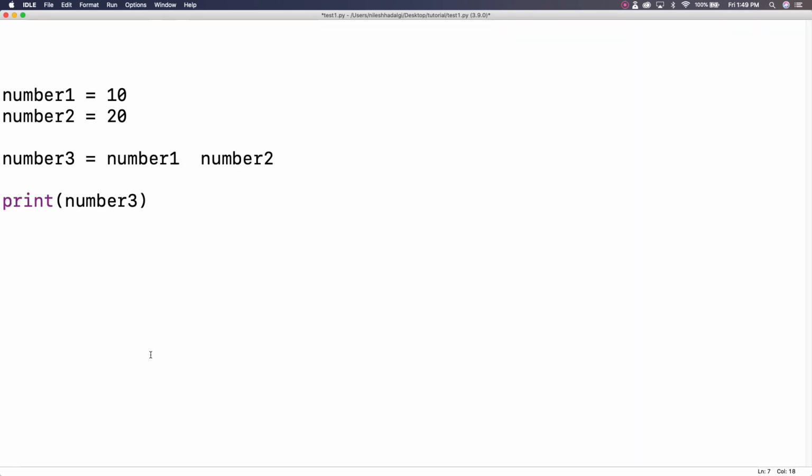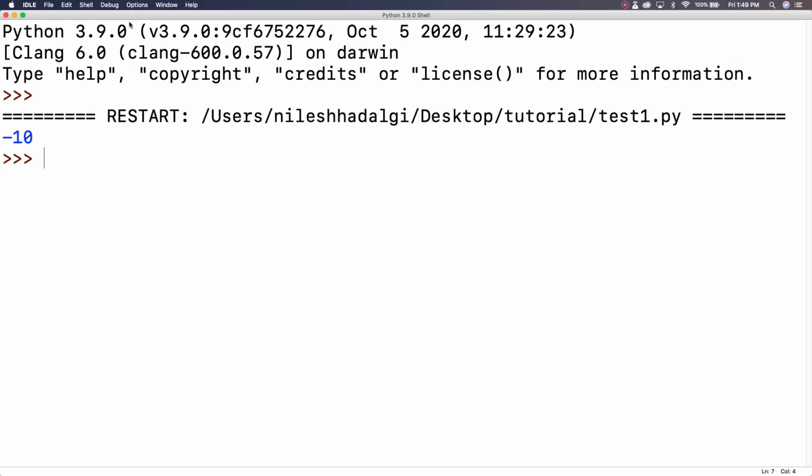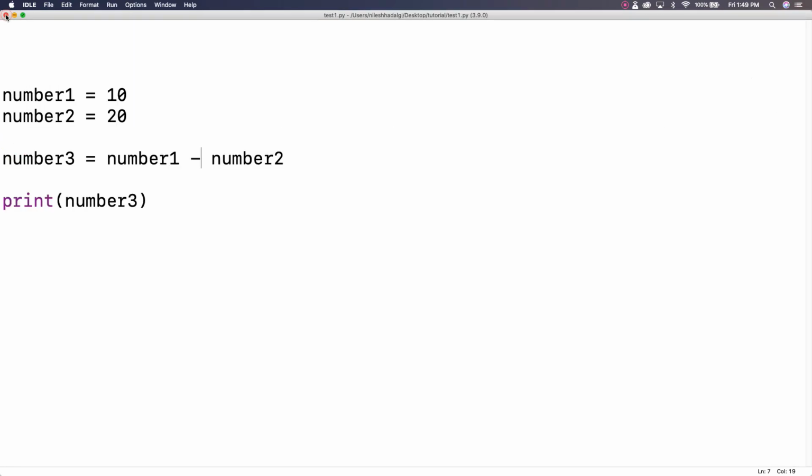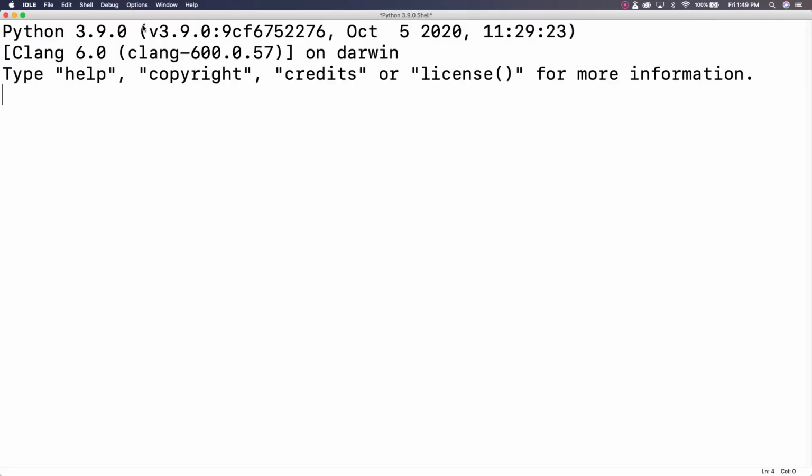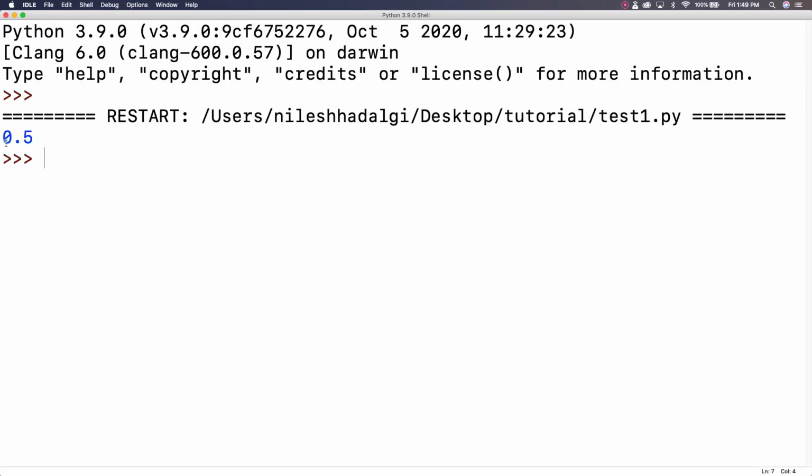Instead of plus, what I will do is minus. Let me run this. Okay, so here we can see it's minus 10 because number 1 is 10 minus 20, so it's minus 10. Then let's go with the division. So you can see 10 divided by 20 is 0.5.